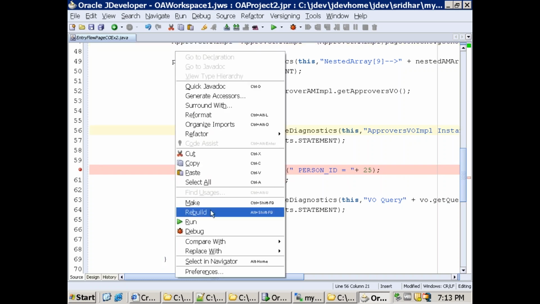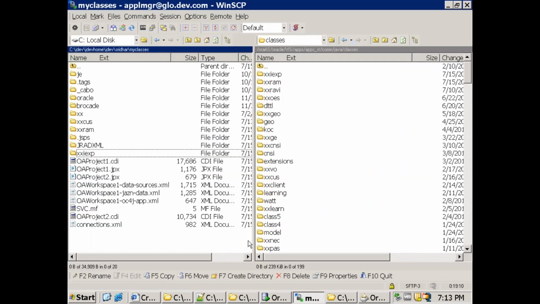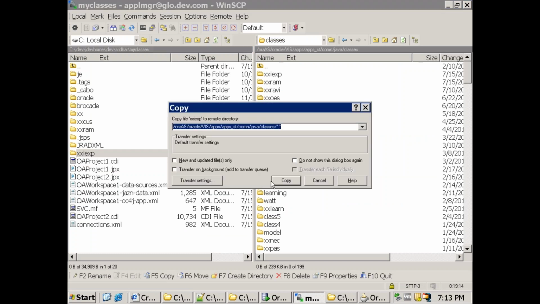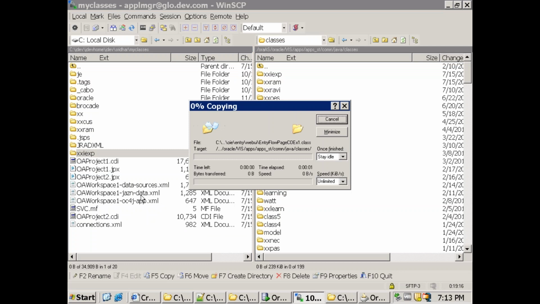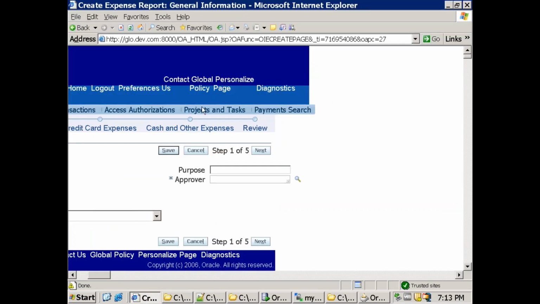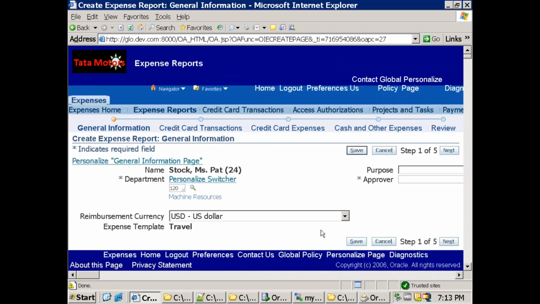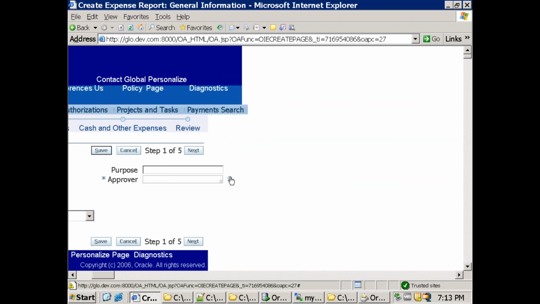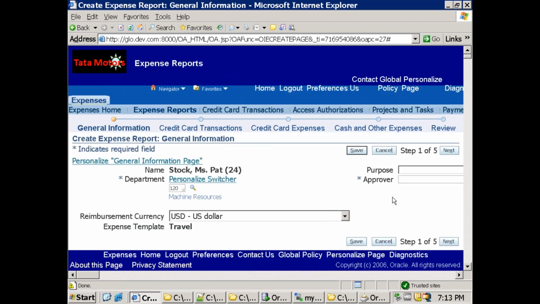Okay, now rebuild here. So what I have to do is move the latest file here, copy. Now go back to the page, click on personalize here. Before doing that, if you just click on approval here, it will show a lot of lists. It will show all the employees who are available in your system.